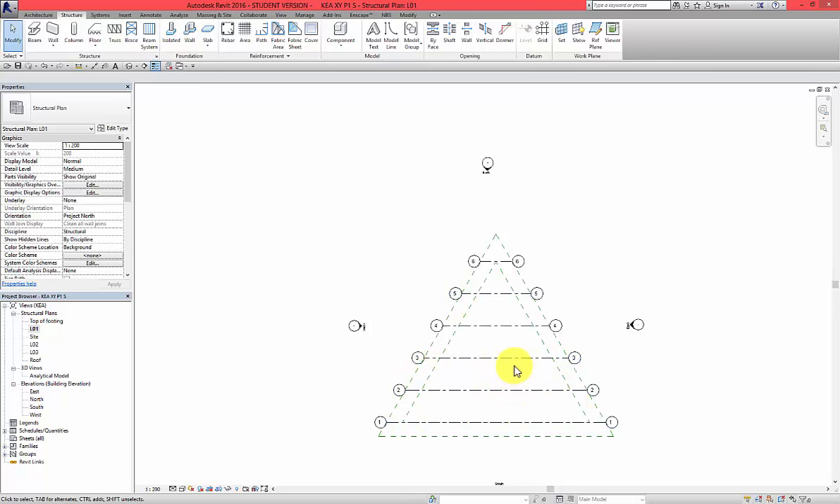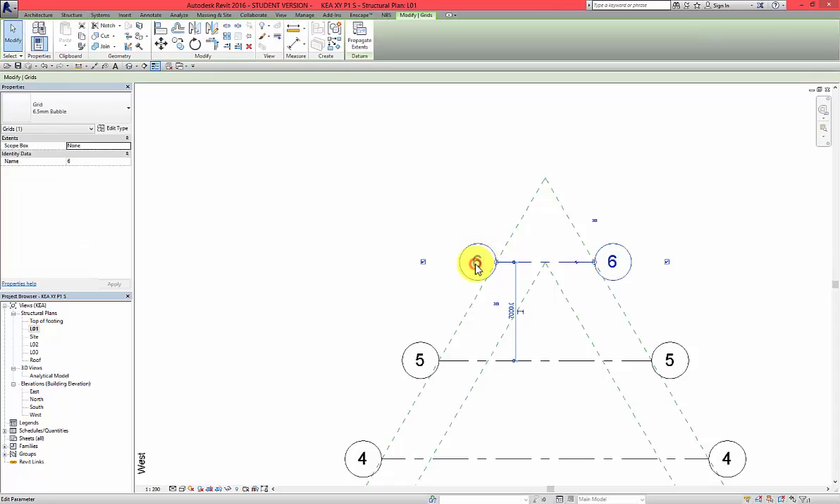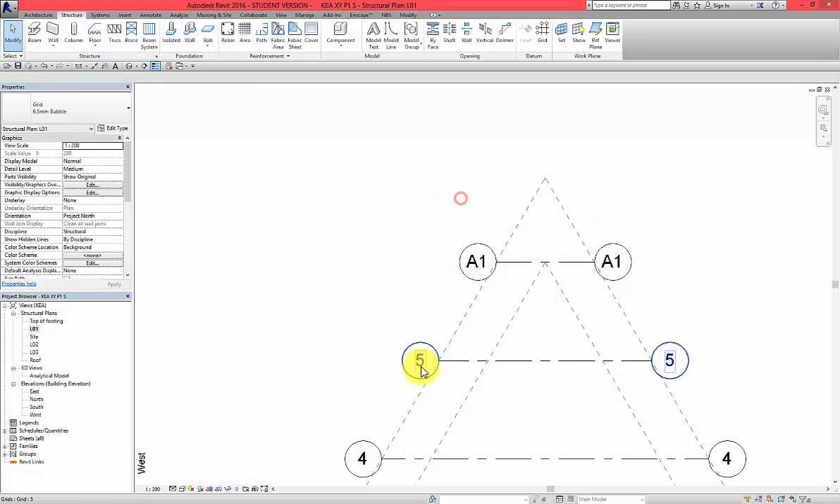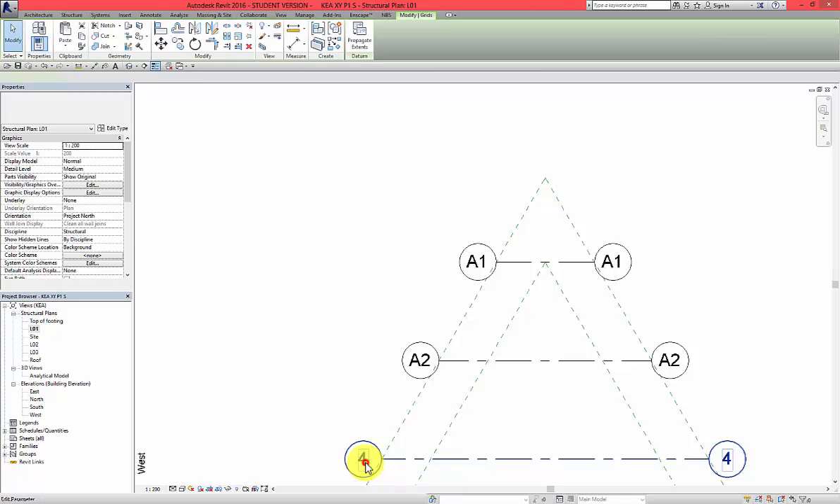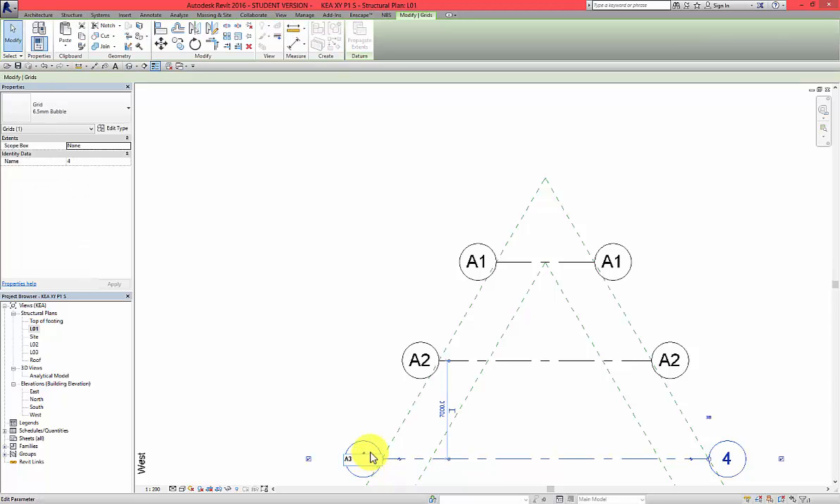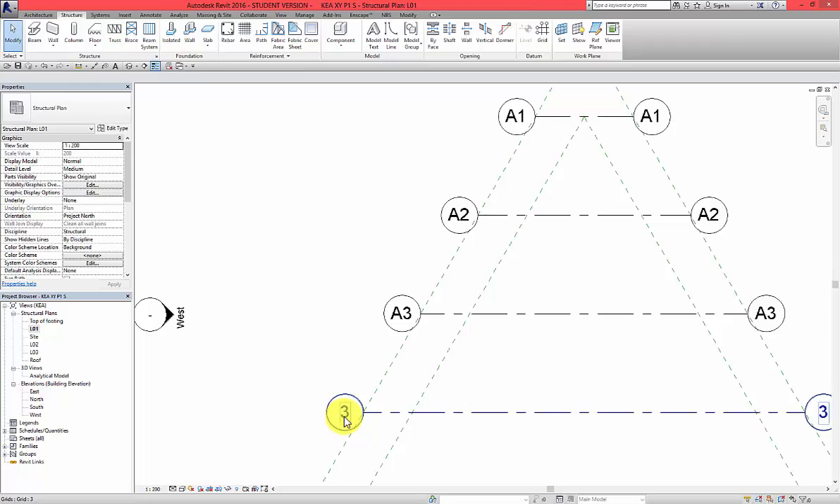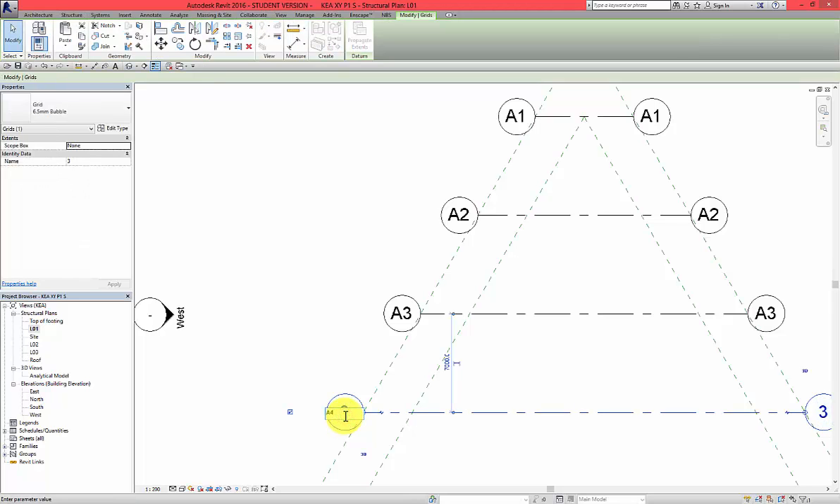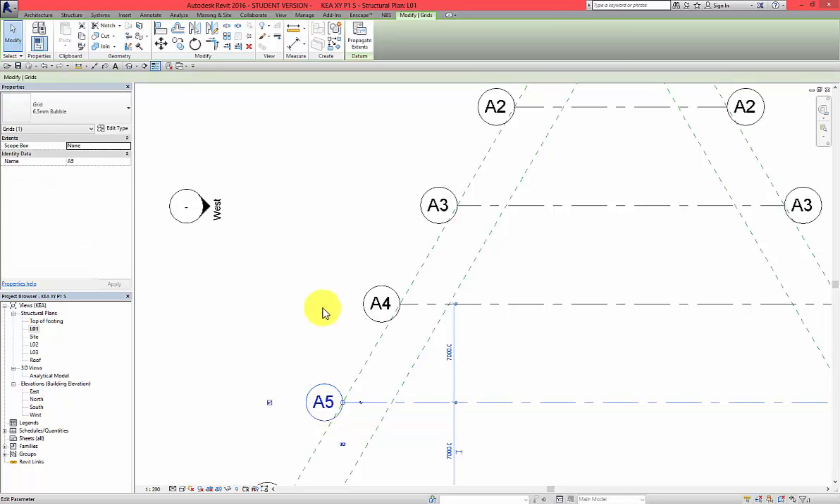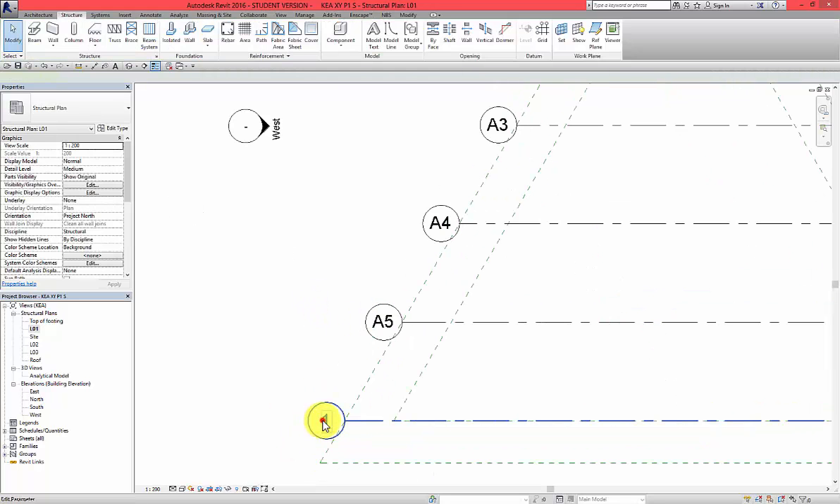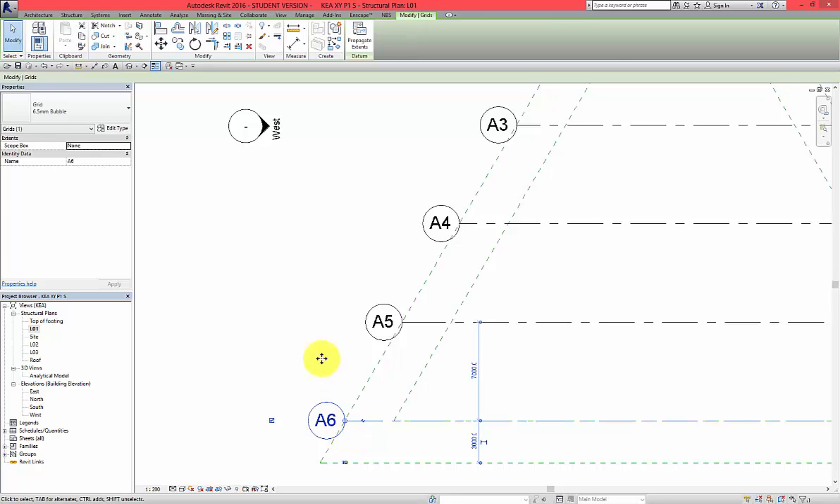But before then, I would like to rename the grids. And I would like to call this grid A1, enter. This is A2, enter. This is A3, enter. This is A4, enter. A5, enter. And A6, enter.